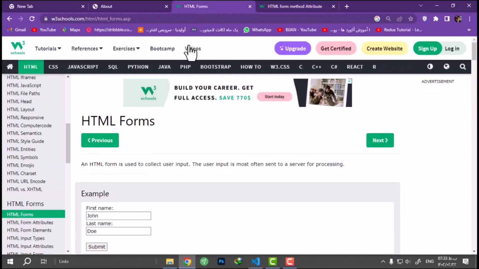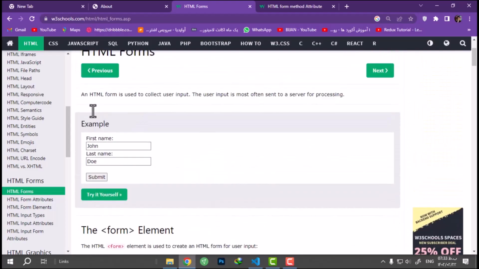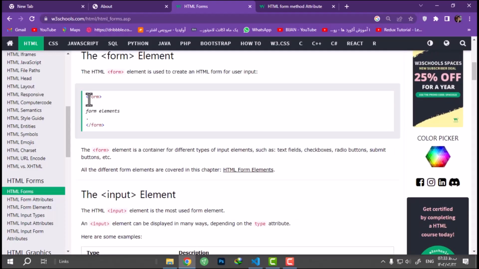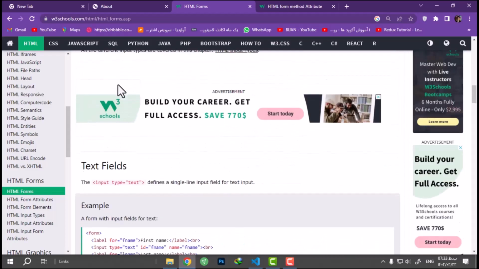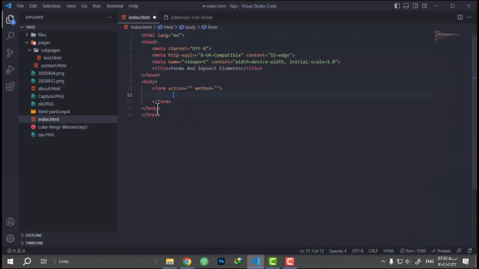Okay, guys, HTML forms. We have a form tag, and again we have label and input tag. What is label? What is input?